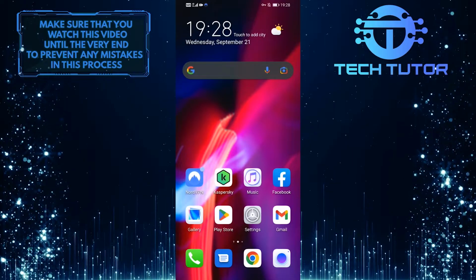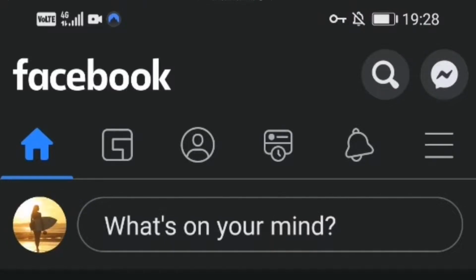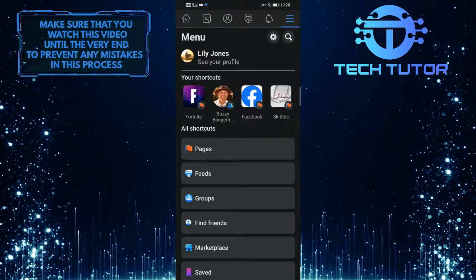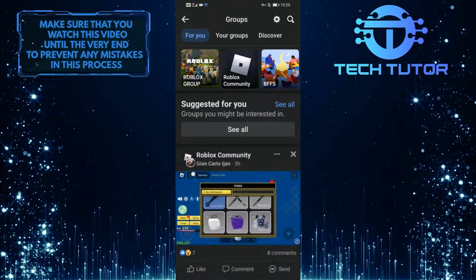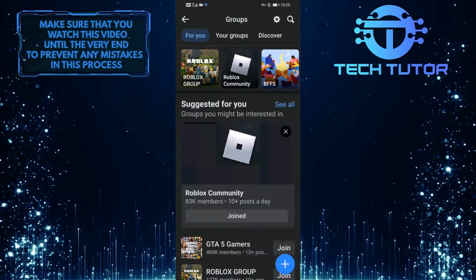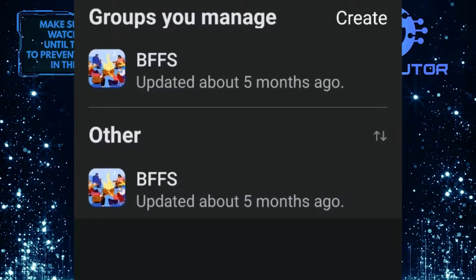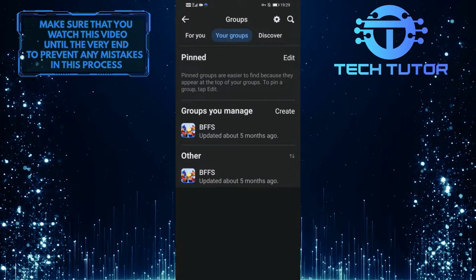So first of all, open up the Facebook mobile application and then tap on these three lines at the top right corner of the screen. Once you are on the menu screen, tap on the Groups option over here. And then tap on your groups. And under Groups you manage, it will show you all of your Facebook groups. Simply tap on the group that you want to change the name of.